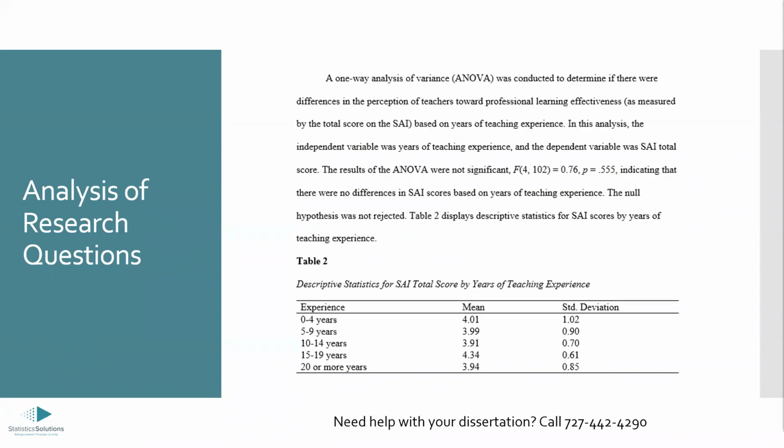Now here's an example of how you might report the results of a one-way ANOVA, or analysis of variance. So again, we start by saying what analysis we're conducting and what our independent and dependent variables are. We present the results of our ANOVA. So in this case, similar to the t-test, we present our F statistic instead of the t statistic. But for an F-test, we'll always have 2 degrees of freedom in the parentheses. So the first number will be our numerator degrees of freedom. And the second number will be our denominator or error degrees of freedom.